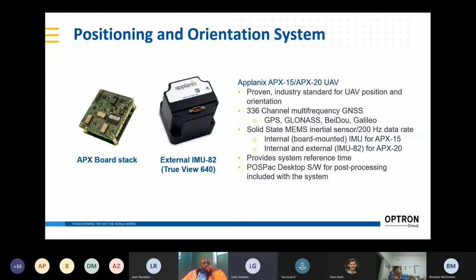On the position orientation system, we have two levels for this. The APX-15 is a board stack that is internal to our electronics housing in the laser scanner. And then in the 640, we add, in addition to the APX board stack, an external IMU.